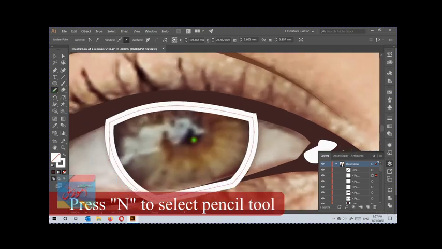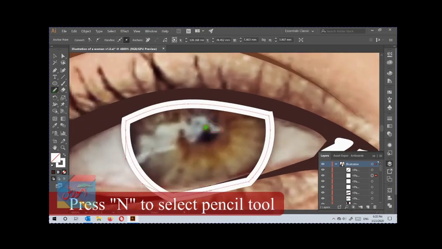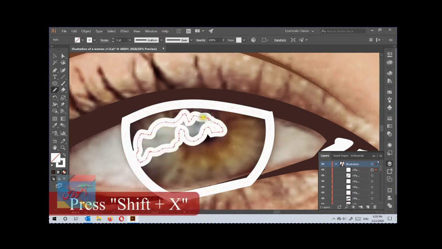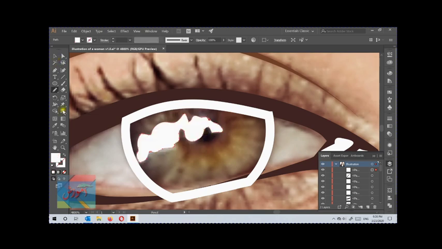We can use a pencil to draw quickly those shapes which don't need too many smooth lines. Then again we will select the stroke and press Shift X to swap stroke into fill. Press Shift and Alt while creating the shape to make an accurate circle.